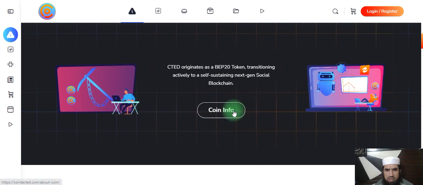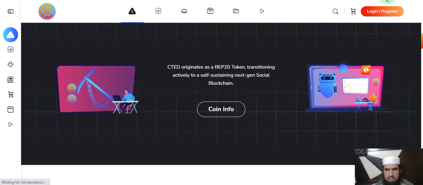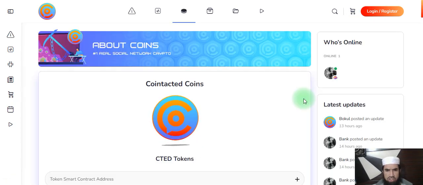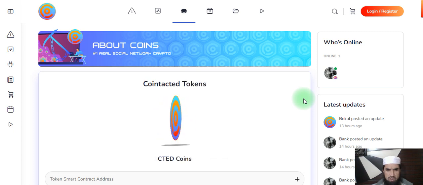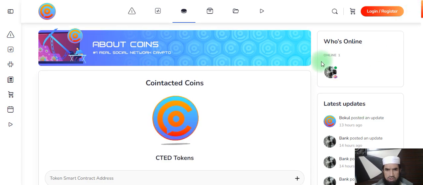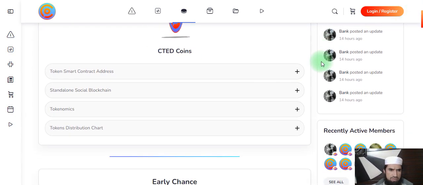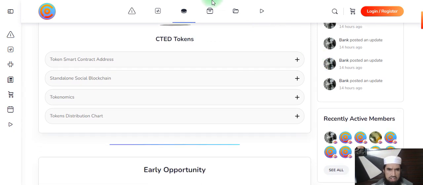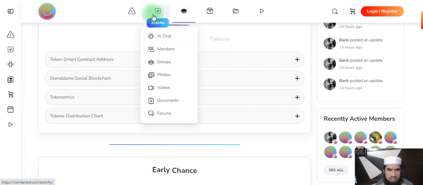Here you can see the coin information of this project, their tokens, the seeded tokens. You can see their tokens, the blockchain technology of these coins, and their token smart contracts. Here you can see the smart contracts.